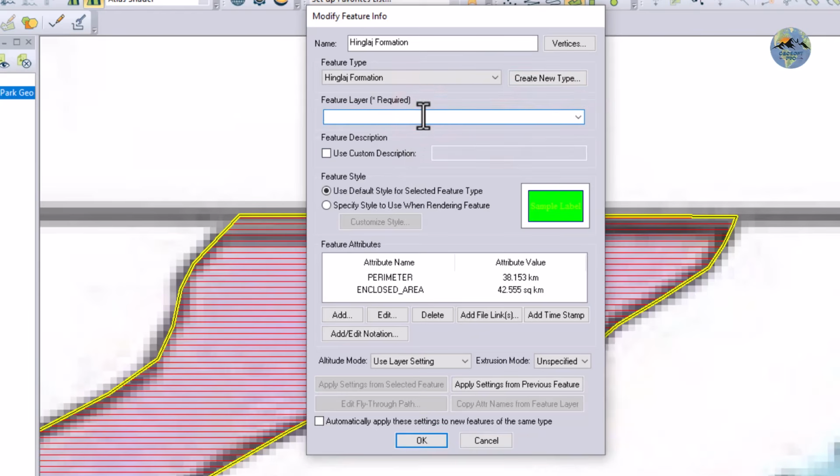A feature layer is just like what you create within ArcGIS, ArcGIS Pro or desktop, like a shape file. So I will make a formation file, or layer formation. All of the different formations like Hinglage, mud volcanoes, recent deposit will be added into this formation layer.